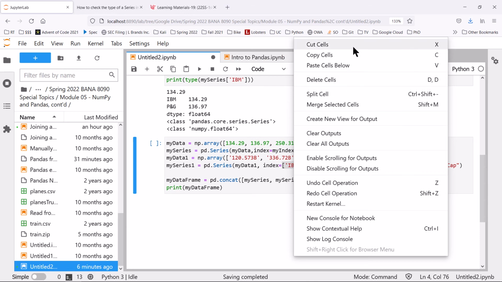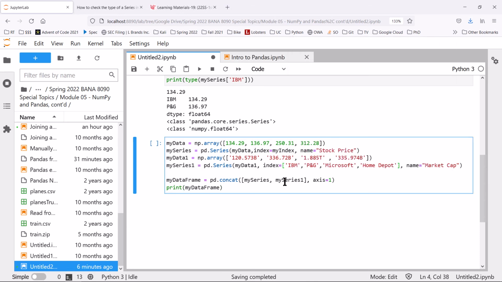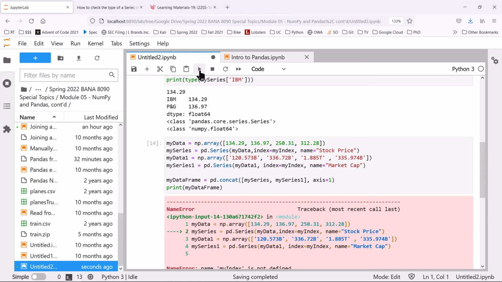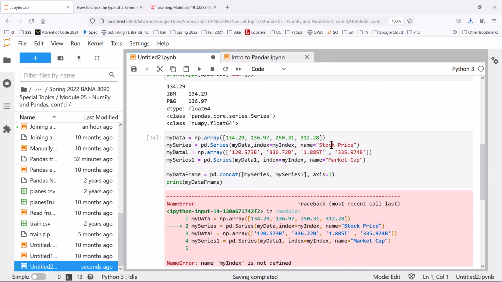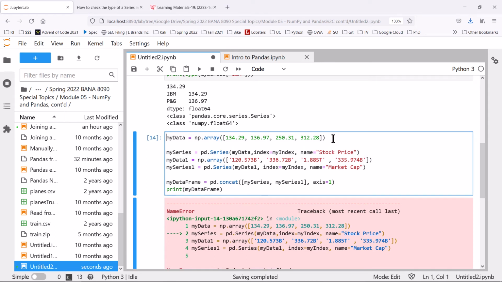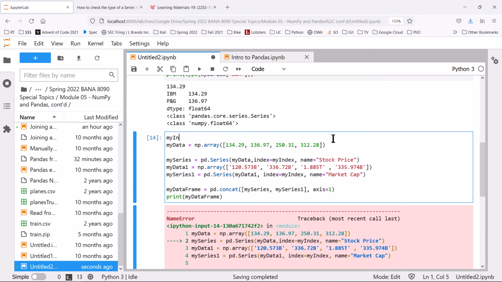I don't think I can do a cut cell. I think I'm going to need to do a Control X. So you can't see me do that, but I'm highlighting the list of index values and I'm pressing Control X and I'm replacing that with a name. And I chose the name myIndex. I'm not done yet because as it's written now it's going to crash. There's nothing called myIndex yet. You can see that it says myIndex is not defined, and that's okay because I'm going to come back and realize the error of my ways and I'm going to create my index.